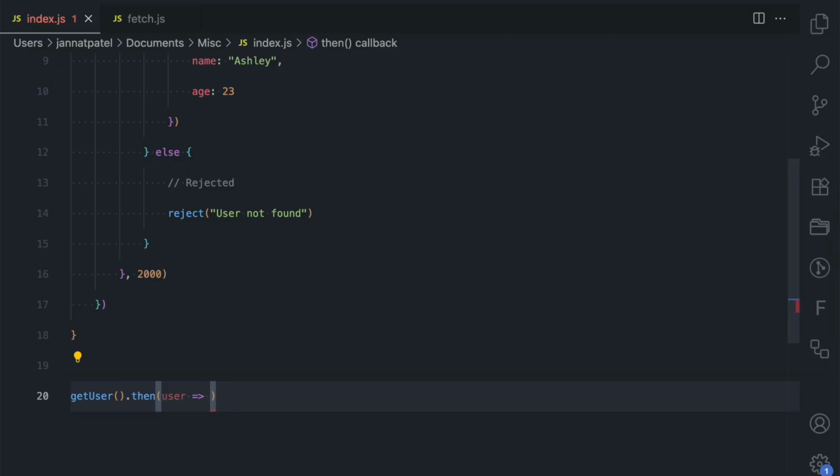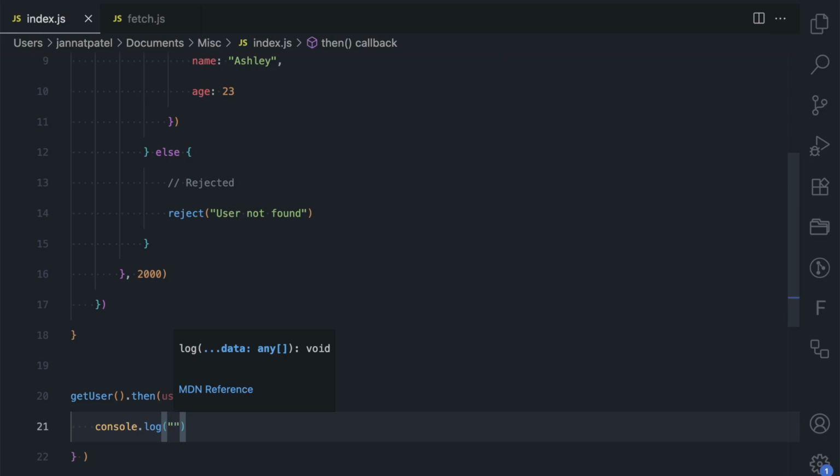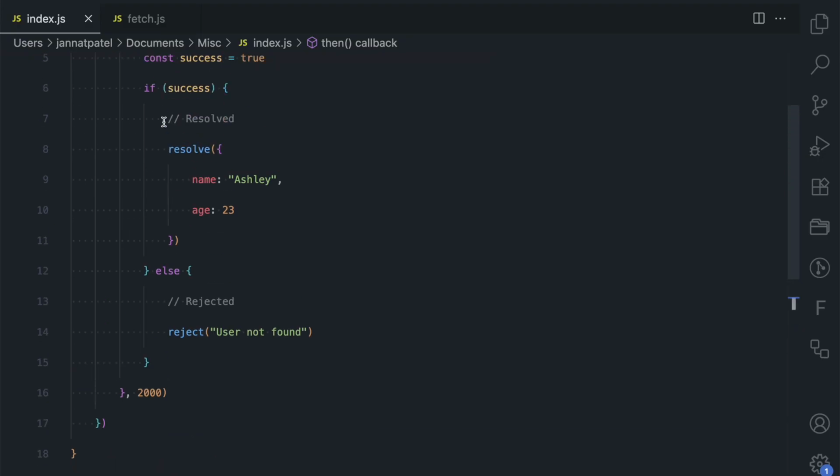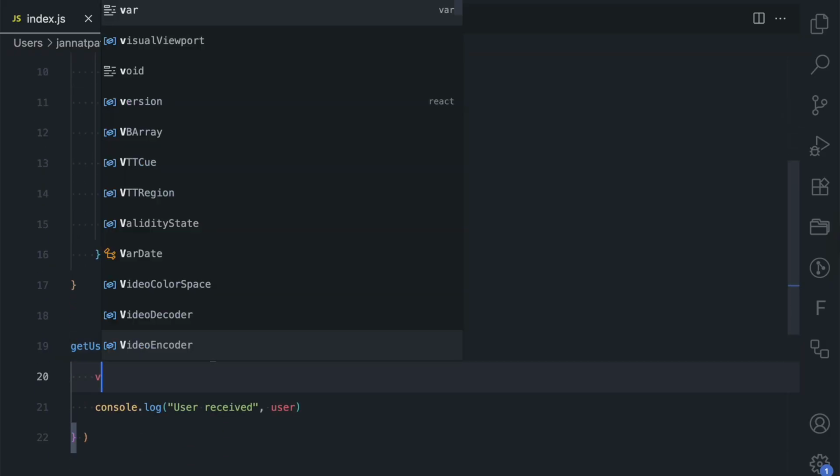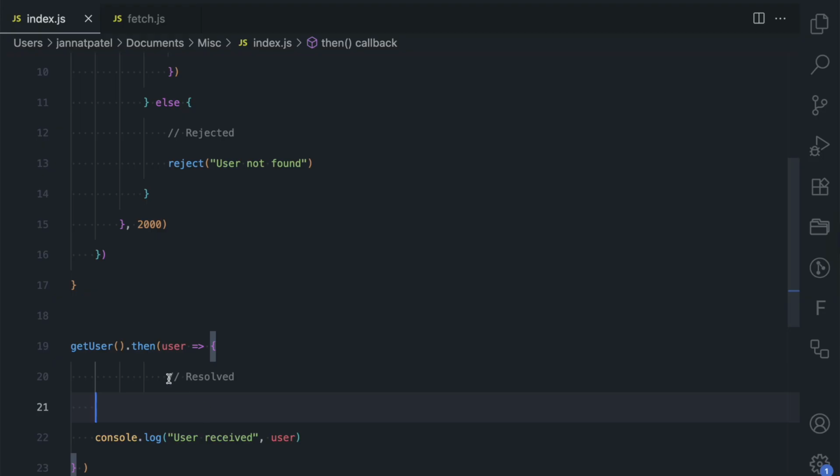And then what happens? What do I do when I get the user? I'll just simply log the user for now. You can do whatever you want to do in your use case when you get the data from the promise. So I'm just logging the user if I get the user in the resolved state. So ideally this is handling the resolve, where the promise gets resolved in reality.